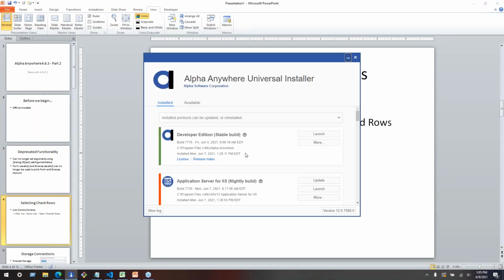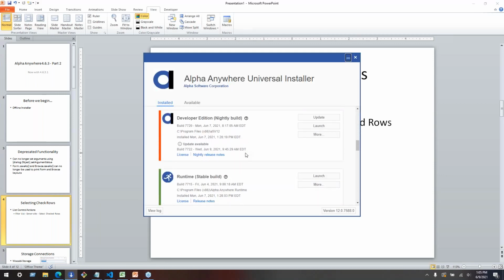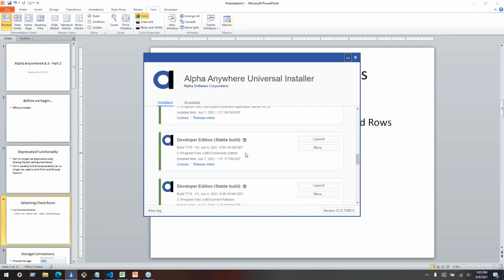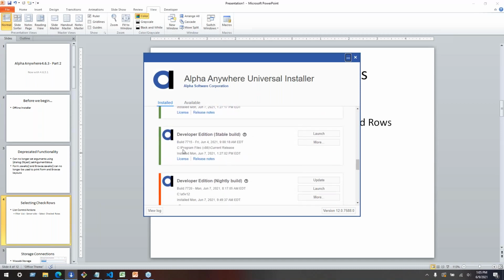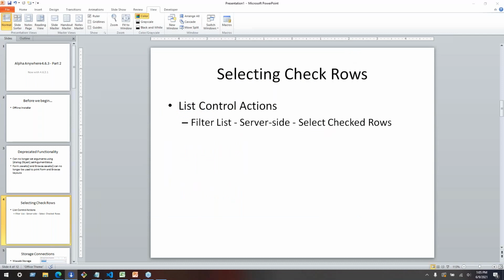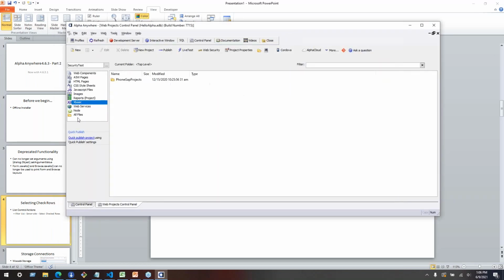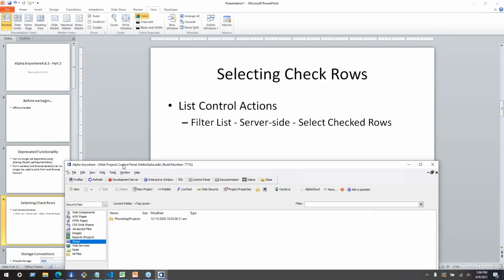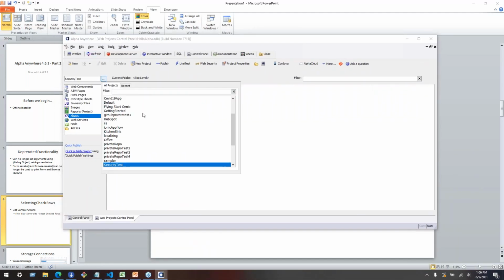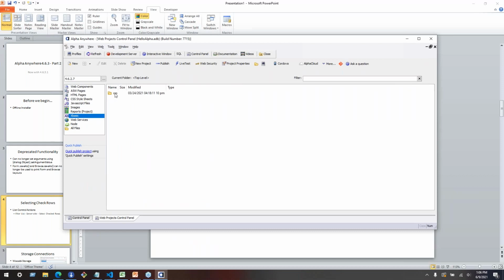And I'm going to launch Alpha Anywhere again. I had it open. Here we go, current release. I had it open and then I did something. So let's open up. I think it's in this. There we go. Almost. I almost made it. There we go. Okay.